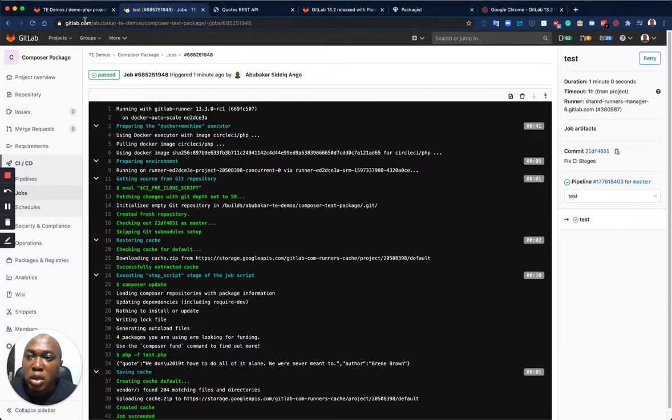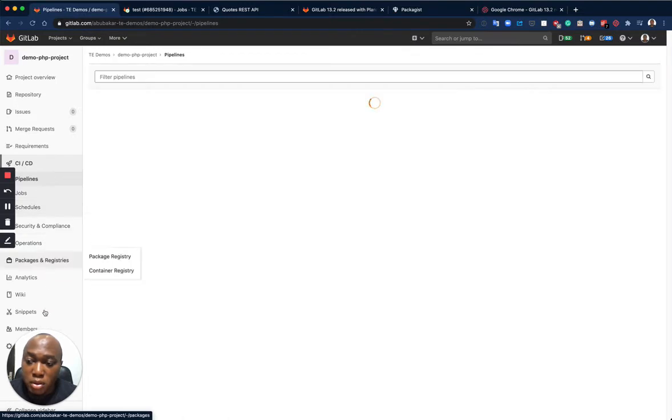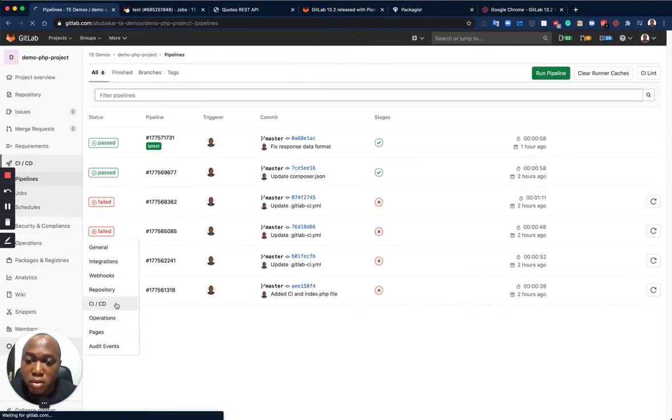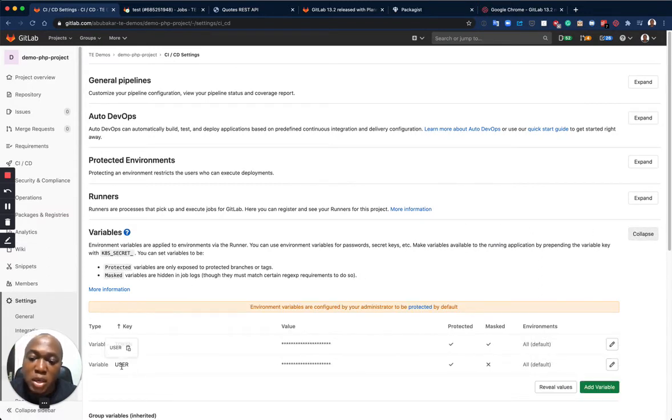Now in the second project I have, which is the project that is consuming the package, I'll need to do a couple of things first. One, I need the authentication for my GitLab account. So you can create a personal access token from within settings and add it as a CI variable in your settings CI variable file. If you notice here, I have a variable named user and a token.